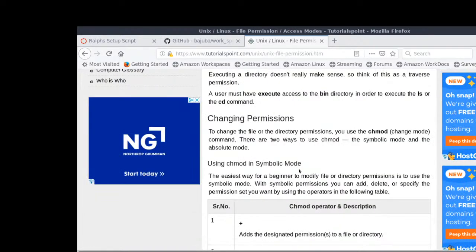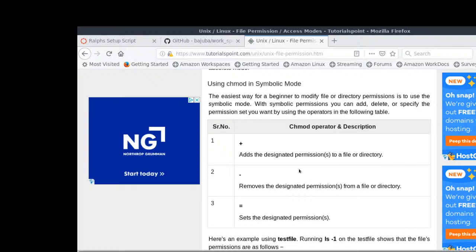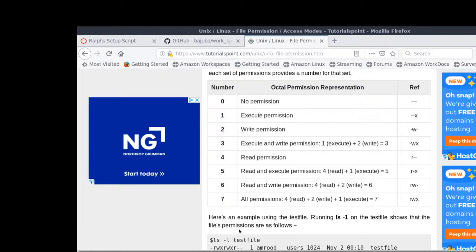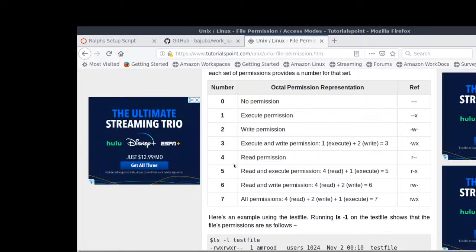Where's the number thing? Here we go, symbolic mode. No? Where is it? Here we go. Octal permission representation. So if you add these numbers together, 0, 1, 2, and 4, you combine them, which are these individual permissions. So we had 7 in the first spot, so that's the user of the computer has read, write, and execute. 5 only gives you read and execute.